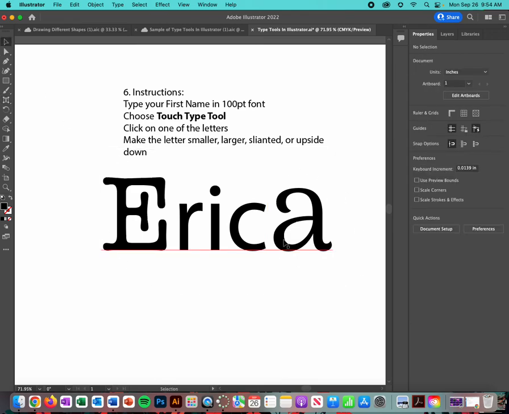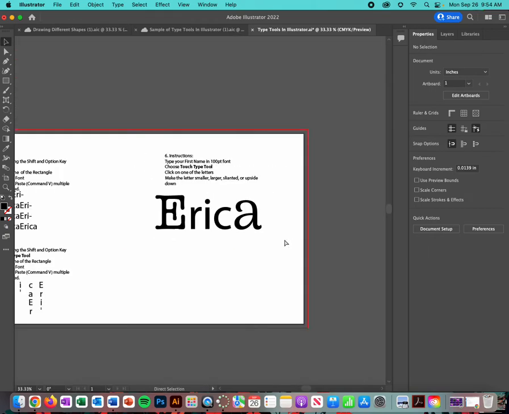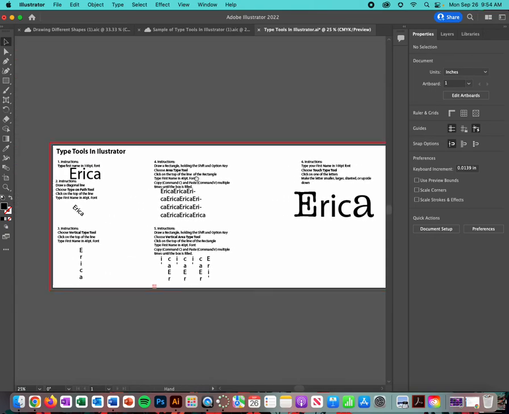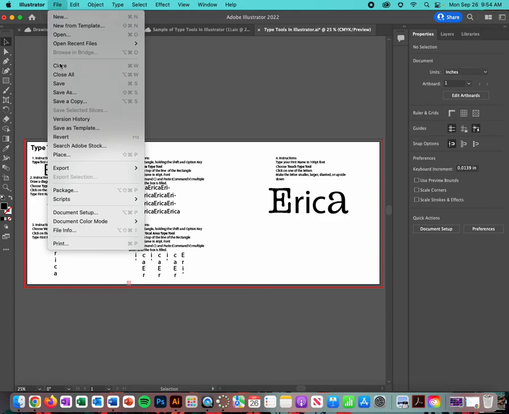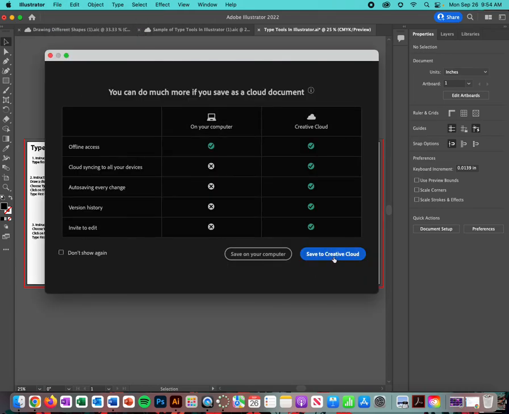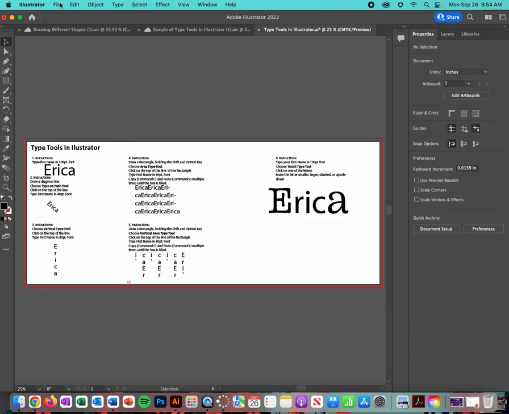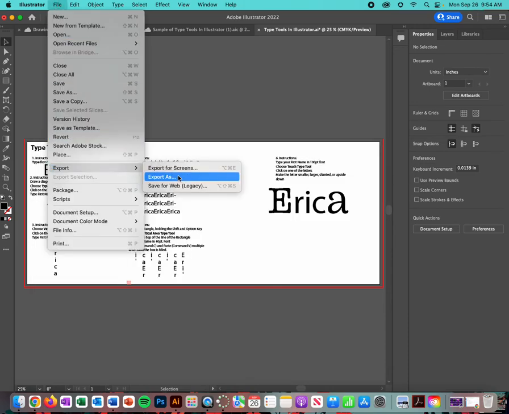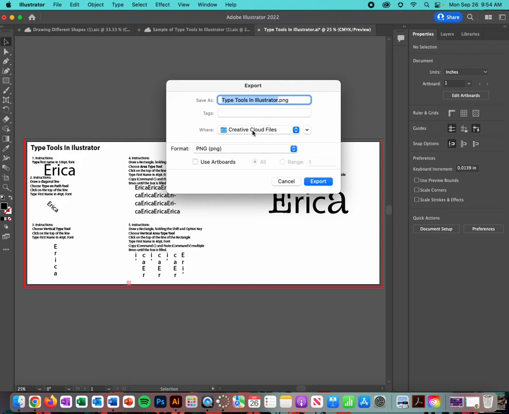Once you have this assignment completed and you have all 6 of them done, you are going to go up to the top, and first you're always going to save as and save to the cloud. Once you save to the cloud, you're going to then go up to File, Export, Export As, save it to your Creative Cloud files, go ahead and make a ping and export it. When you go into Canvas and you click on the rocket ship, you can go ahead to your Creative Cloud files and you will find this file in there and you will be turning it in.